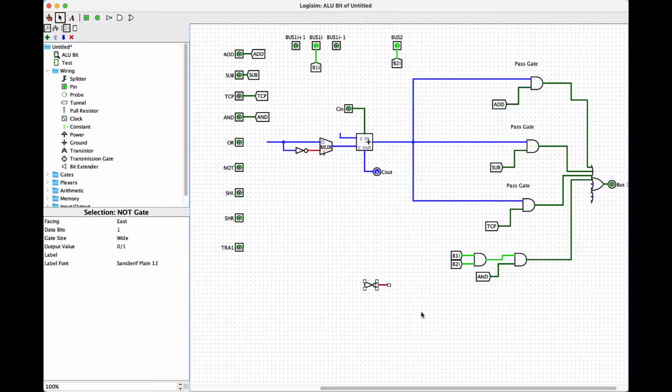Shift left, if we're shifting our number to the left, that means bit 4 gets shifted up to bit 5. So if we're bit 5, we want bus 1 bit 4 to become our output. So all we need is a pass gate with this connected to it, and shift left. Shift right is going to use this input right here as its output.